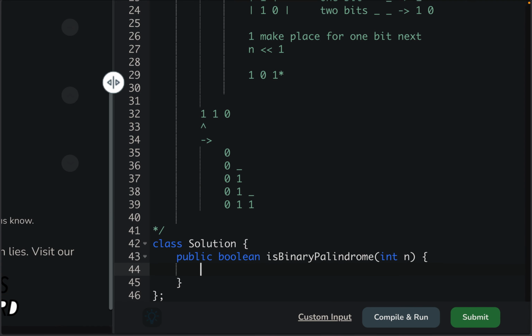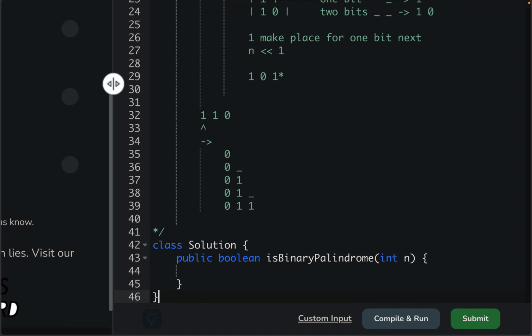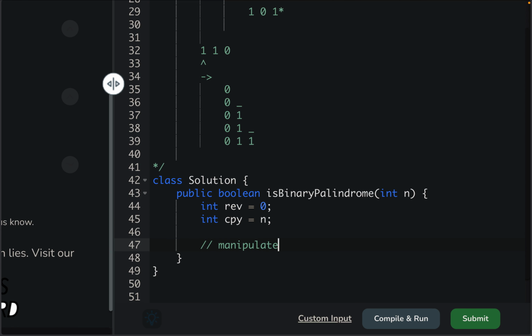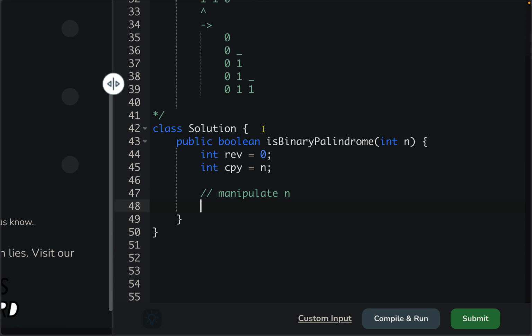With that in mind, let's get started. Don't worry if you are unable to understand it right away, but please hold on, and once we get into code, things will be much simpler. So this would be our reverse variable, which is an integer. Initially I am assigning it 0, and I'll also create a copy of n, because we are going to manipulate n, and that's why we don't want to lose the copy of n.